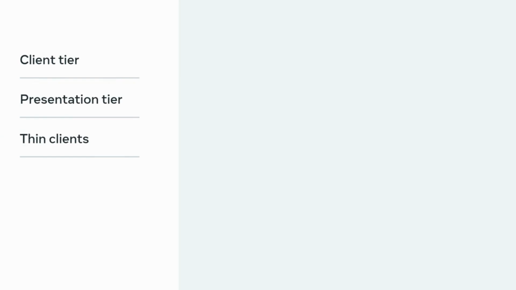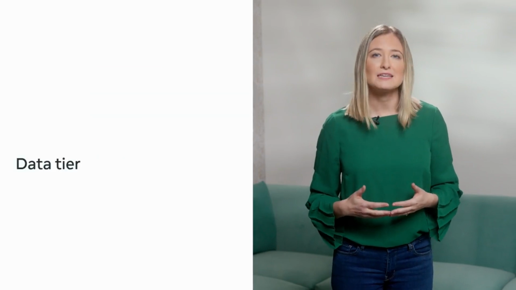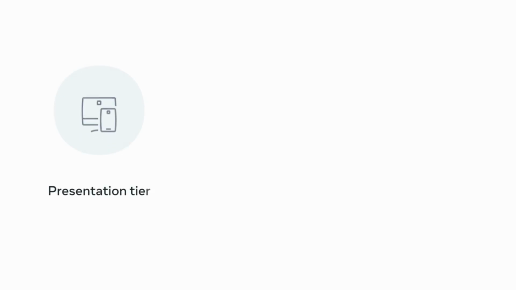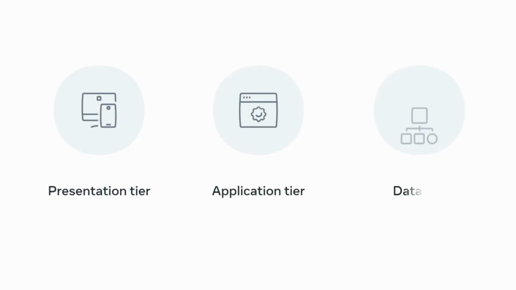In a 3-tier architecture, the client tier is called a presentation tier. Client machines are also called thin clients because they don't run business logic. They only communicate with your application and present the data. The tier that holds the application code or business logic is called the application tier. And finally, the tier that deals with data is called the data tier. So the three tiers are presentation, application, and data tiers.